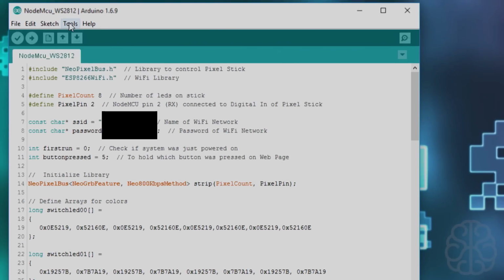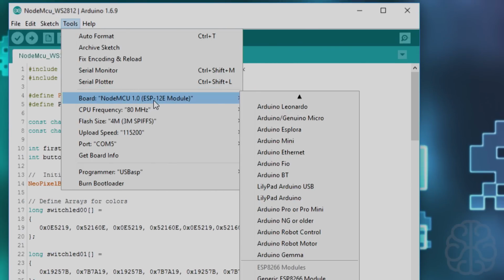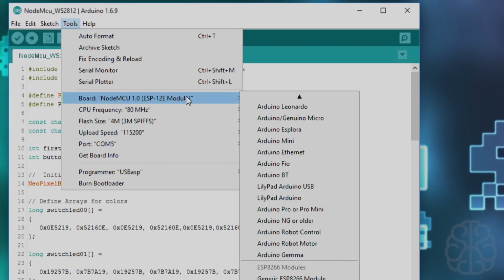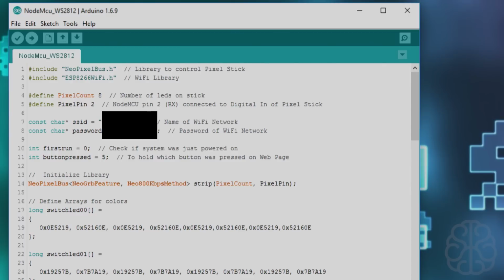Go back up, go back into Tools. And there you'll see that we have the right module. The upload speed should be set to that. And for the COM port, make sure you select the right COM port. And that's it. That's all you need to do. So now we're going to move on to looking at the code right here. We're including two libraries at the beginning. ESP8266WiFi should be installed with the step we just did before by installing the NodeMCU board. This should be installed automatically, so you won't have to download this.